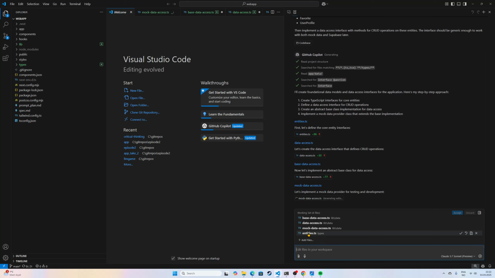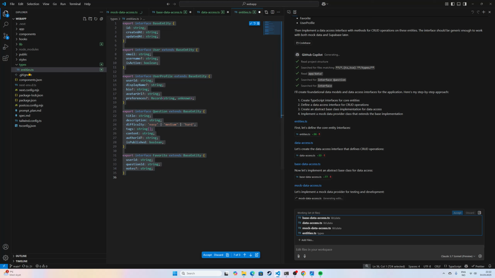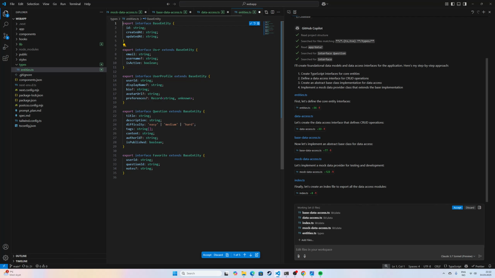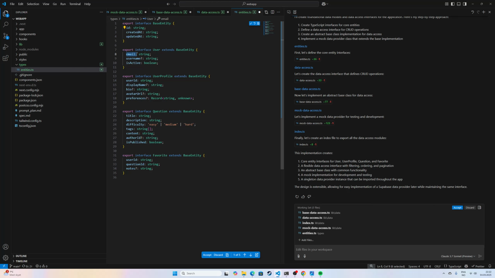So let's just start with what is done. We have entities, a types folder, entities.ts, base entity with the ID, created at, updated at. Okay, fine. And then we have a user interface with email, username, and is active. Sounds okay. We can add more later. And we have a user profile, which adds a user ID.